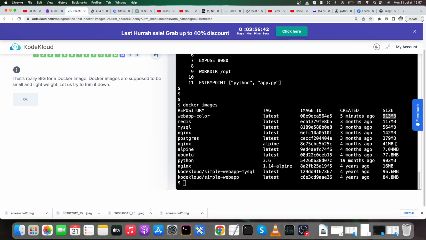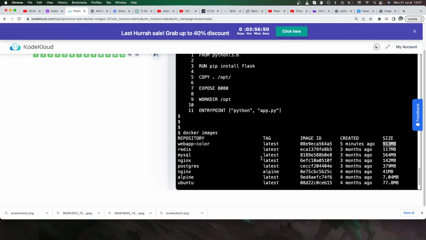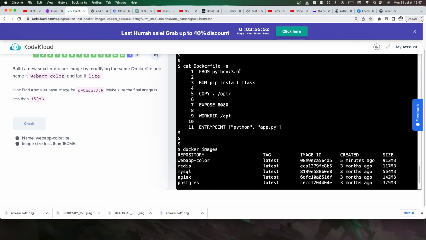That's big. Docker images are supposed to be small and light. Now I'll try to trim it down. Okay, the easiest way to trim it down is to use an alternative to the base image, because sometimes some images have other versions that are lighter.